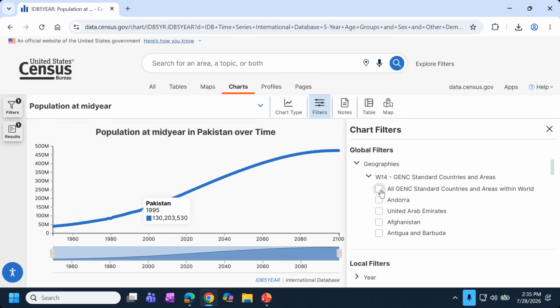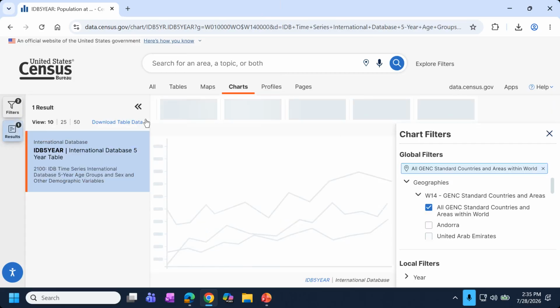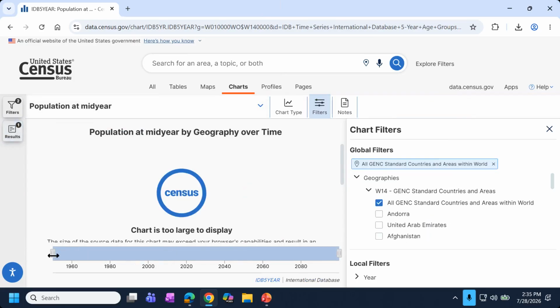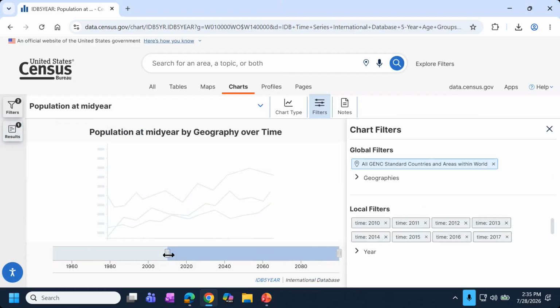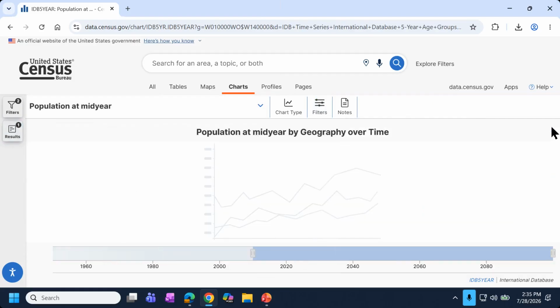I'm going to choose the button to select all countries. It's a lot of data, so I'm going to shorten what I'm asking to be returned to us. So notice at the bottom, there is an area chart with a slider that allows you to custom specify whether you want all of the potential data shown in the chart or a smaller period of time. And you can just drag and release these sliders.